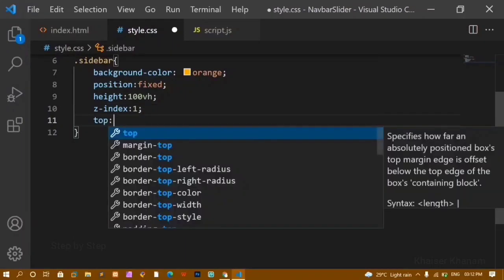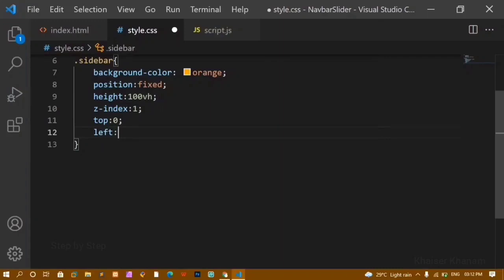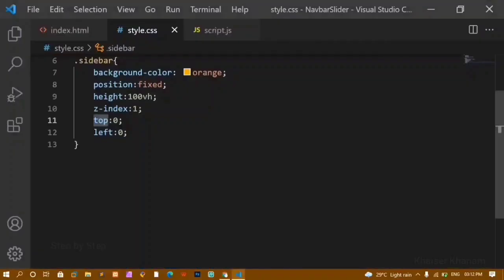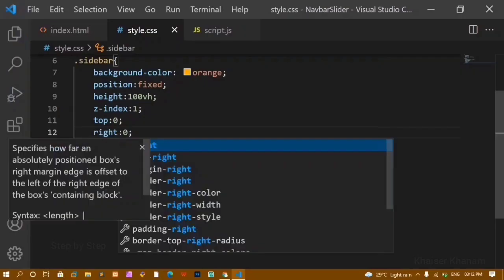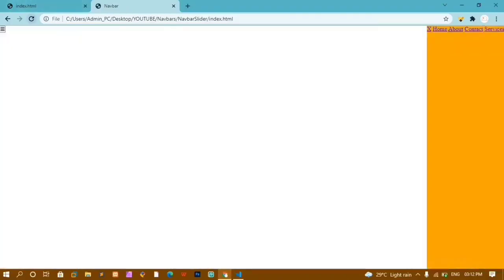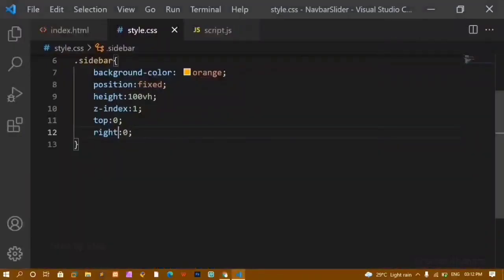Now next I'm just going to give here top 0 and also left 0. Based on your requirement you can give top 0 or left 0. I'll refresh this. Now it is on top and it is on left. Now if I give here right and save this, it will come on right side. Now you can see this has come on right side. So I need it on left side, so I'm giving here left 0.